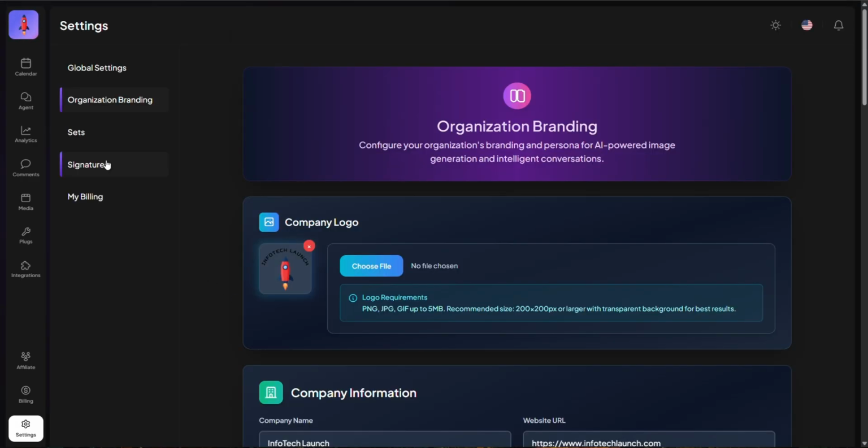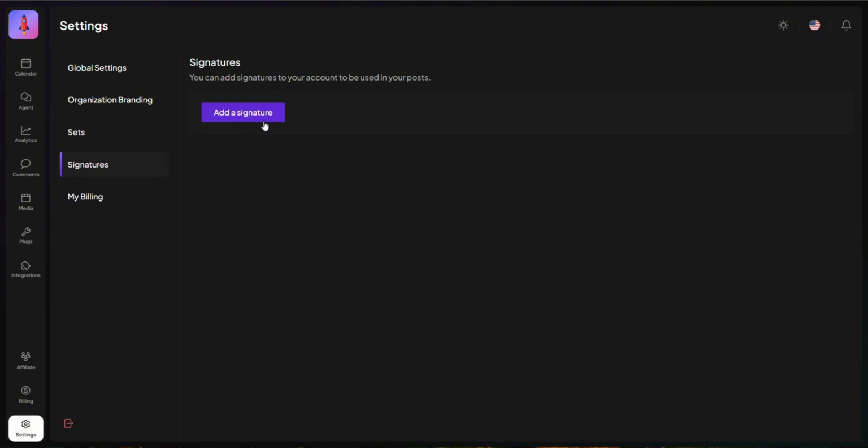Then we have signatures. This allows you to add and manage branded signatures that can be automatically included in your posts and creatives.